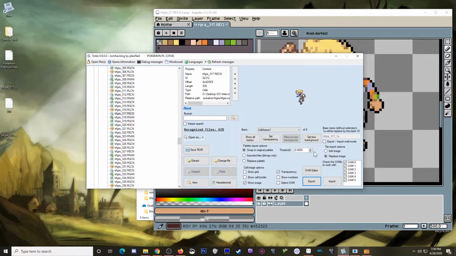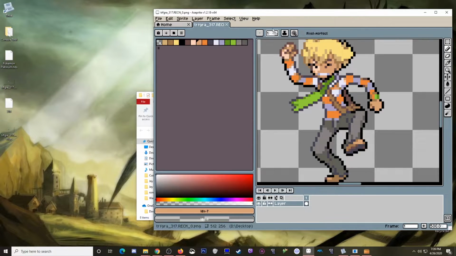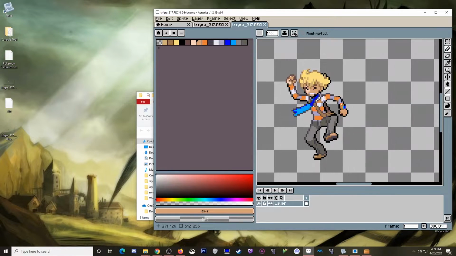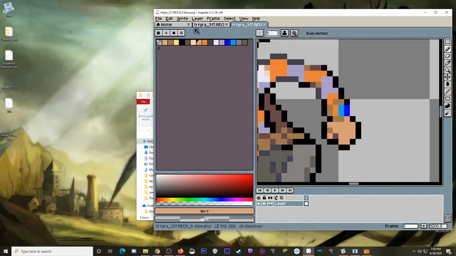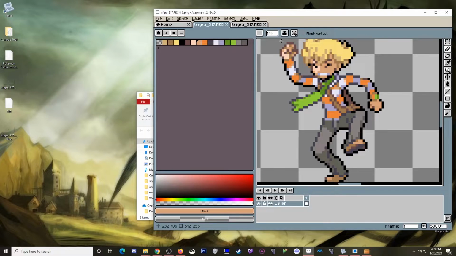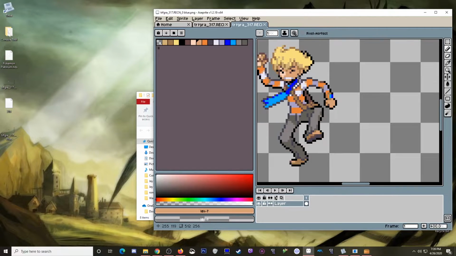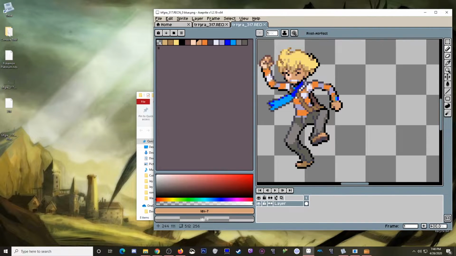Save. And then I can open this up next to it. You can see that it also affected the bracelet here because that was also using the green. So when you're changing the palette, every pixel using that color will also be changed. So you have to be careful the kind of changes you want to make with this method. It has to be a direct recolor for this to work.